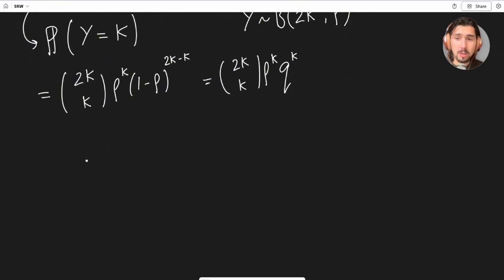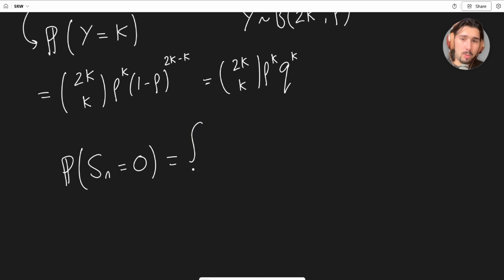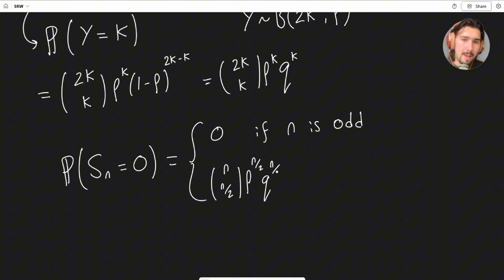So final answer, guys. The probability that Sn is equal to 0 is two things, so it's a piecewise situation. It is 0, impossible, if n is odd. And if n is even, then I'm just going to use this, but remember, I said n is 2k, so I'm going to go back a little bit. If n is even, then it's n choose n over 2 times p to the power of n over 2 times q to the power of n over 2.